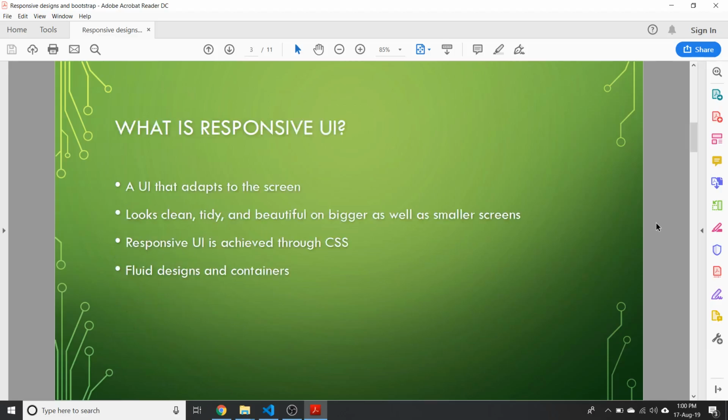Responsive UI is a UI which adapts to the screen. So if the screen size is small, the UI becomes smaller or different without distorting all of the layout, or without giving you a bad look on a smaller screen or a bad look on a bigger screen. So it adapts to the size of the screen. That's how the responsive UI works.